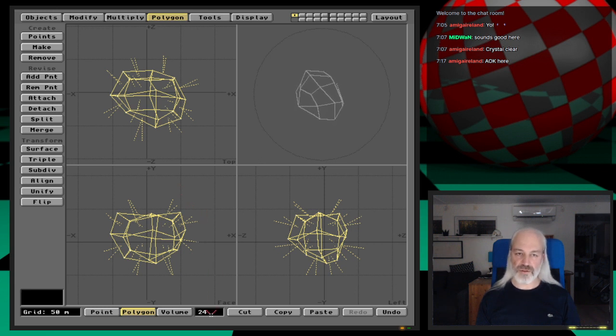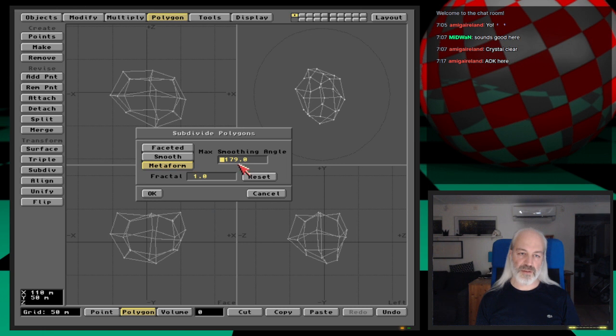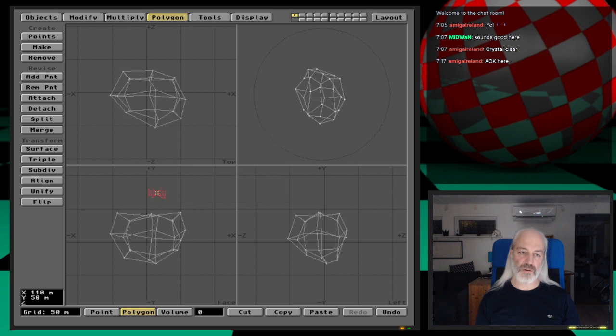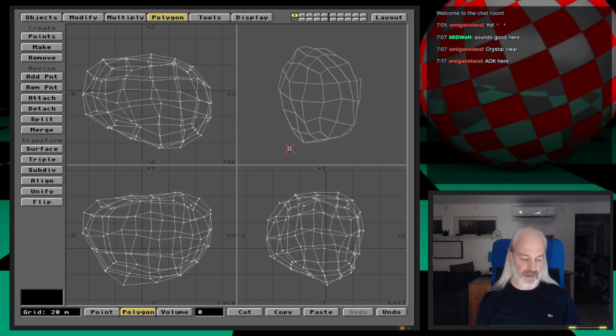Anyway, it's not ready quite yet, but that's good to know also, that if we see a hole in our object, this is because some polygons are non-planar, but we're going to see that again. Anyway, we repeat the process, metaform with Shift D, subdivide polygons, metaform, and fractal to 1. Okay, let's see what we are doing here. Again, this is the second time we're subdividing.